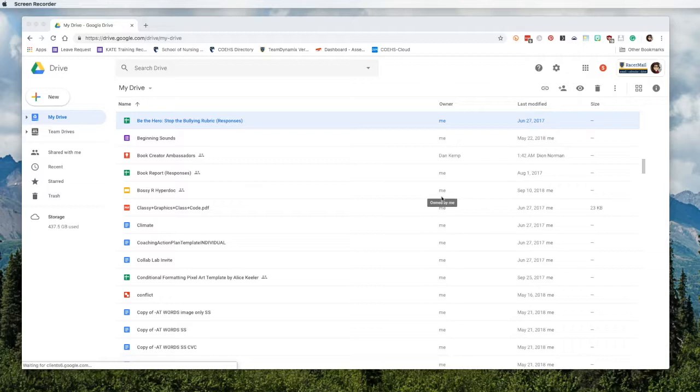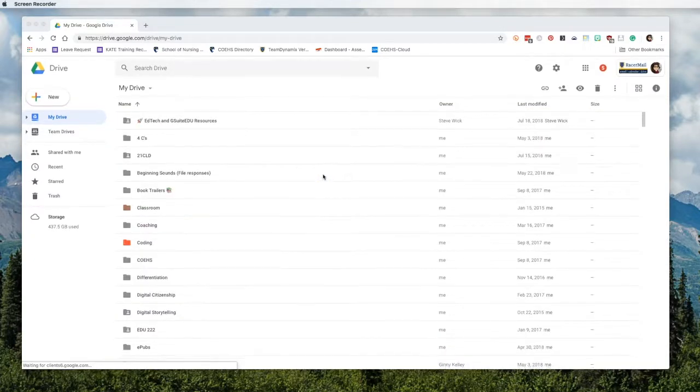Today we're going to look at sharing files and folders in Google Drive. All right, so you're looking at my Google Drive, and you can see on some of these folders a little kind of a head in some of the folders. That means that these folders are shared.